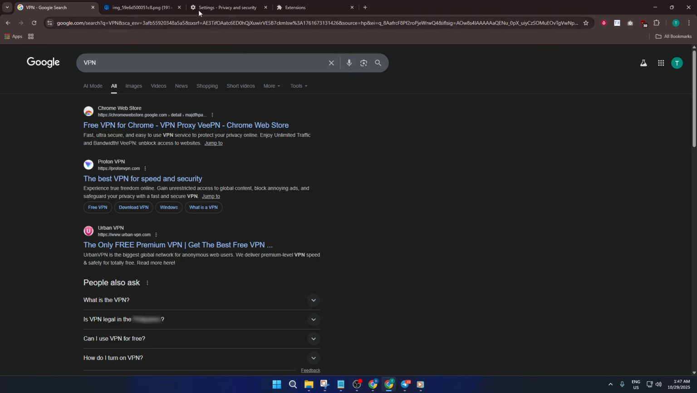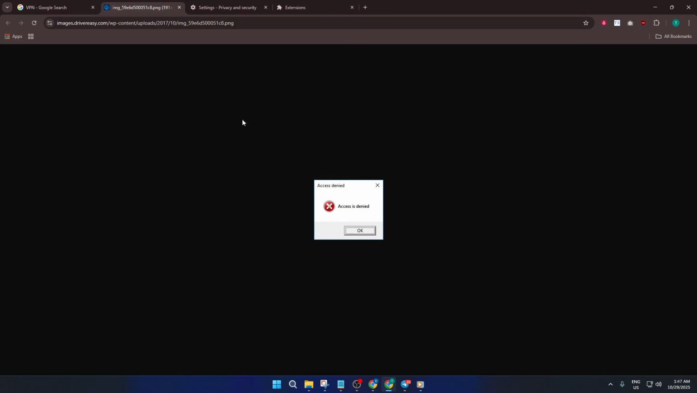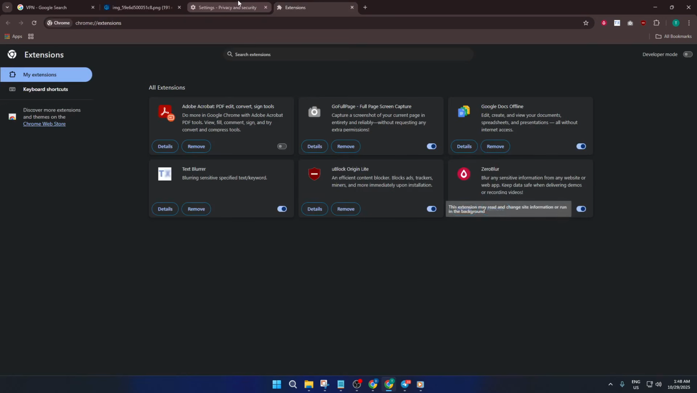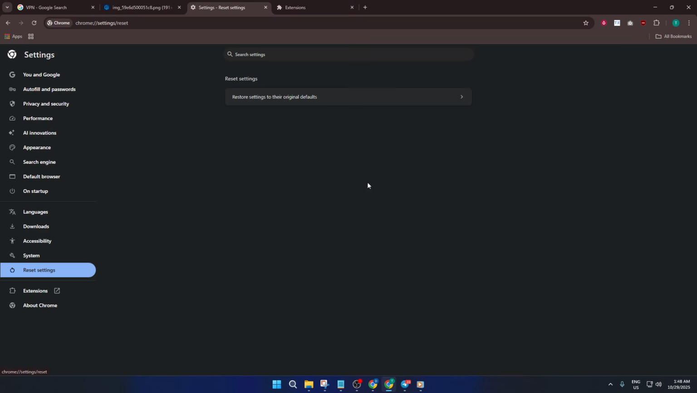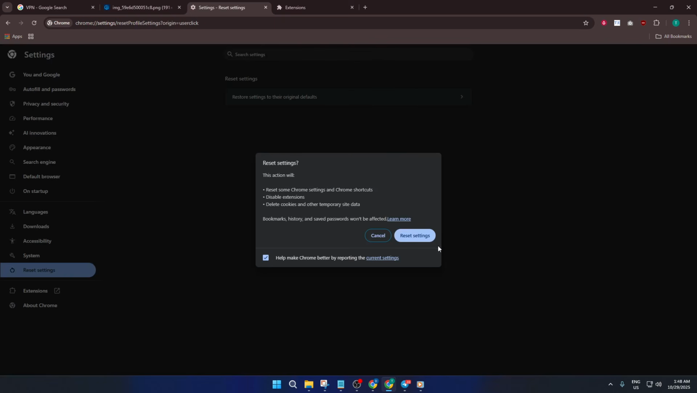Let's get a bit more advanced. If none of these basic steps worked, it's time to reset Chrome's settings. This option resets your startup page, new tab page, search engine, and disables your extensions while also clearing out temporary bits like cookies. Go to Chrome's settings and look for Reset Settings. Don't worry, it won't delete your bookmarks or saved passwords, just those minor customizations. After you reset, give the website another shot.